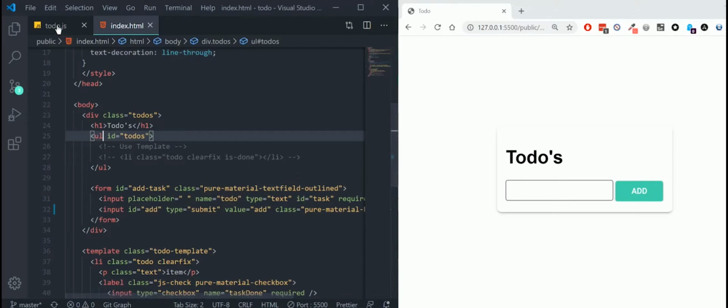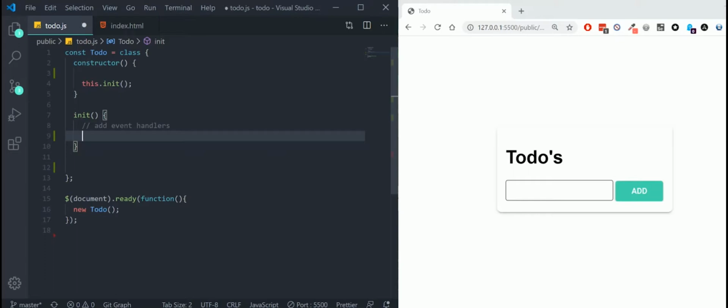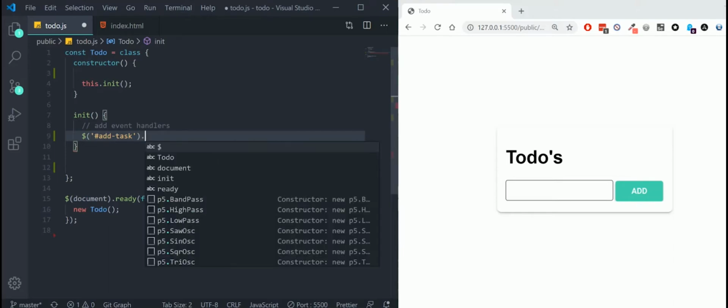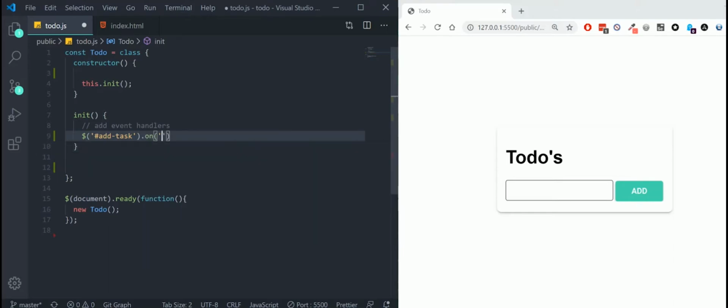All right, so let's start with our ToDo.js and create some event handlers. The first event handler we want to create is an onSubmit. We want to add a task to the to-do list whenever we submit our form. So our form has an ID add task. So I'm going to select the add task element with jQuery, add task. I'm going to use the on function, and we will listen to a submit. So whenever the form is submitted, we want to execute a function.